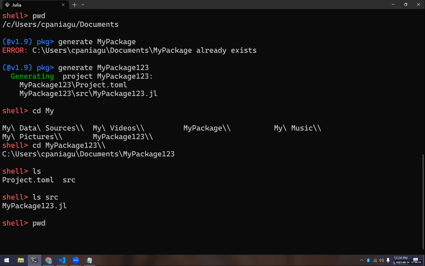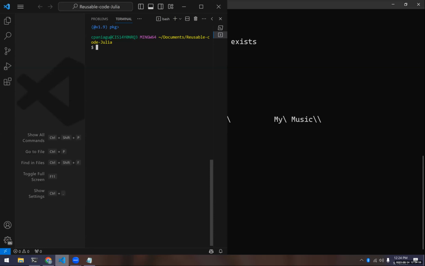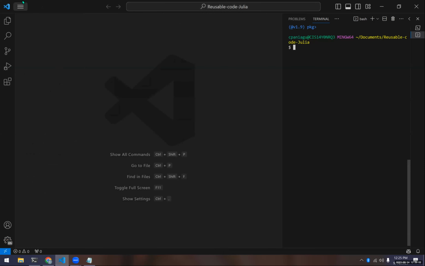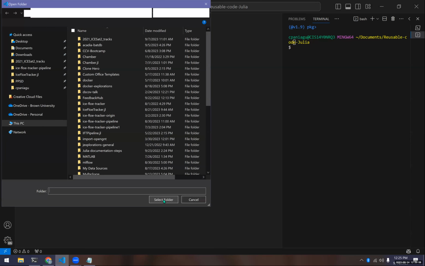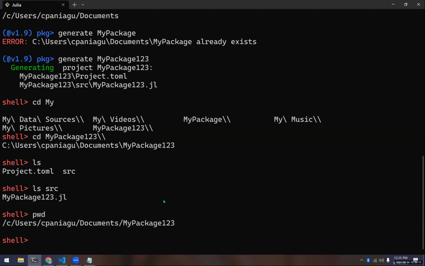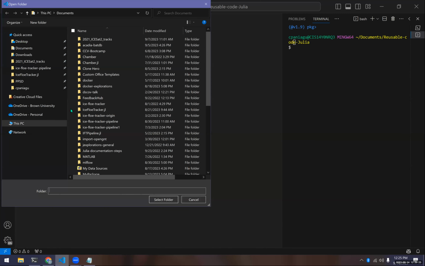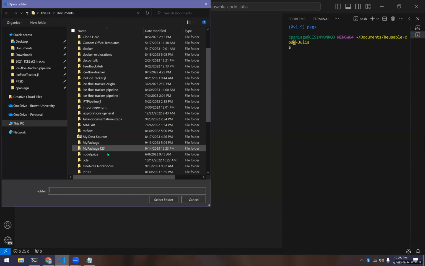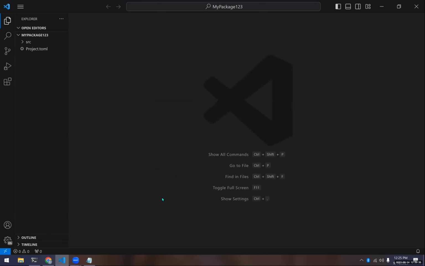So let's do pwd. I don't know if I can launch VS Code from here, but I already have it opened. So I'm going to go over to VS Code, and I'm going to open a folder. I can try it, why not? Let's see, code. Can't spawn it. I would need to get out and then come back, but because I have it over here, might as well do it this way. So documents, and I'm going to go to my package 1, 2, 3. There we go. Select folder. And here we go.